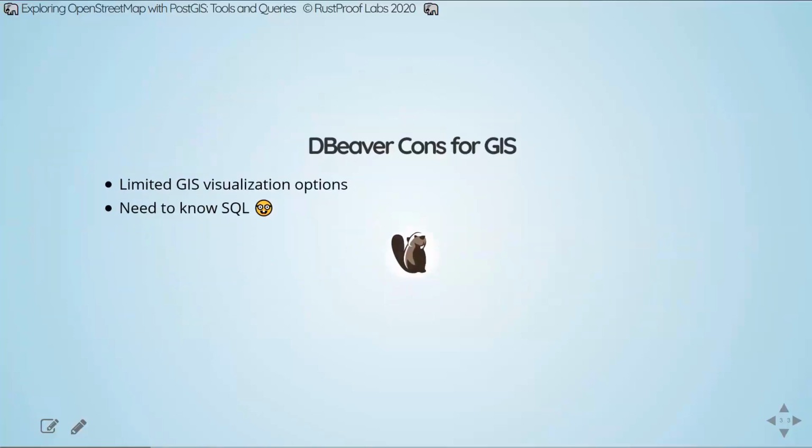Some of the downsides for using a tool like DBeaver for GIS is we're really limited on our GIS output. How well can we style the data and export it is one of the limitations. And if you're not already fluent with SQL, that might also seem like a downside. You've got to learn some SQL to get in there and get your hands dirty with DBeaver.